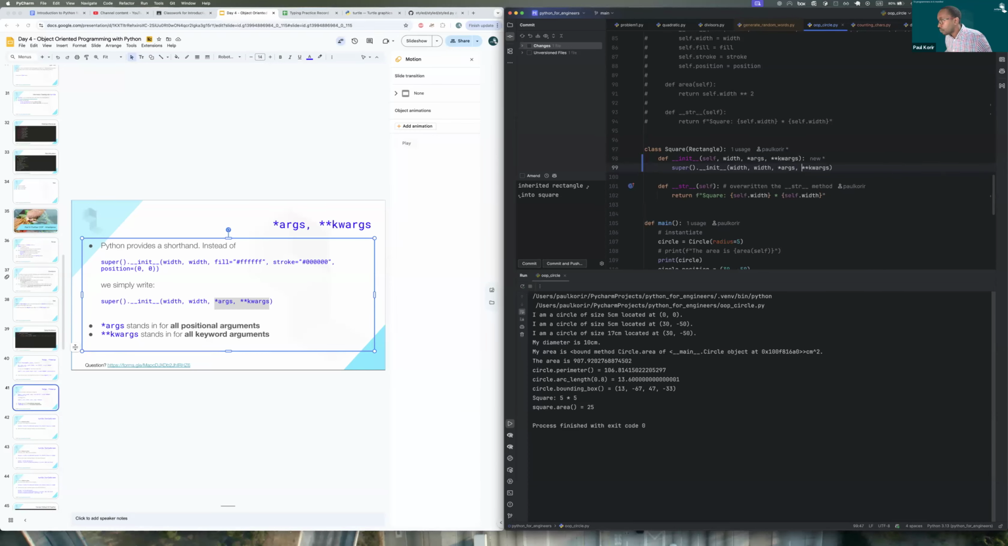args and kwargs. So what we're essentially saying now is that whenever you define a square, you need to at least specify the width. And then everything else, just pass them on as they are, okay? Pass them on to the parent class. And so what will happen here is we shall have the width, and then the height, which will be the width again. And then anything else that comes in, we shall just pass it as it is.